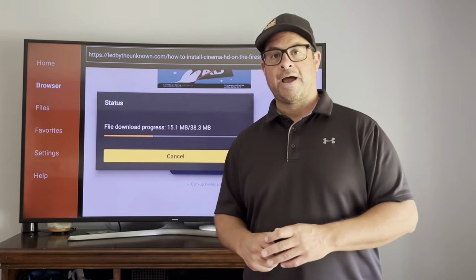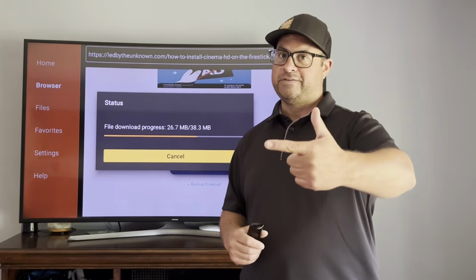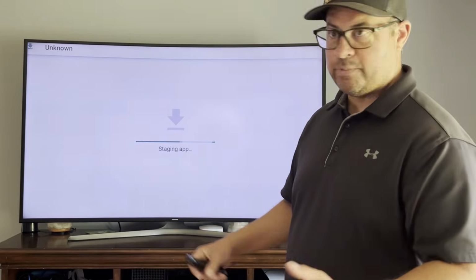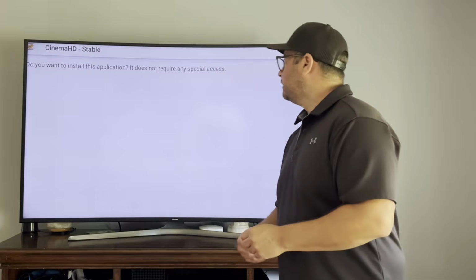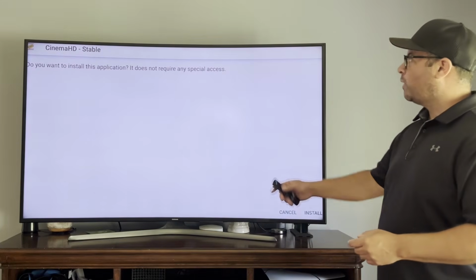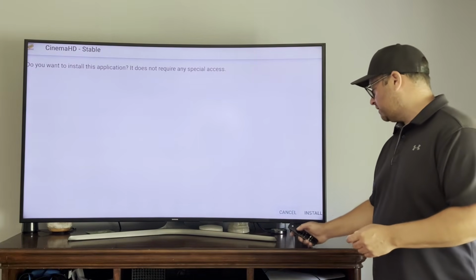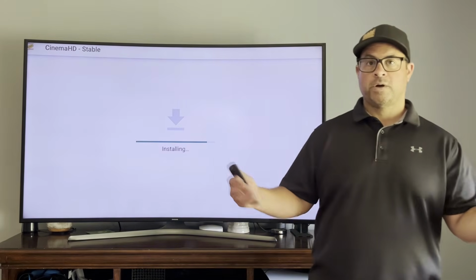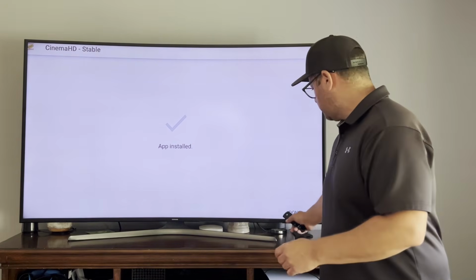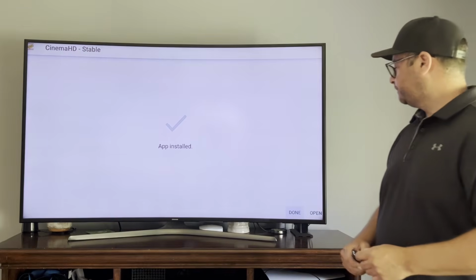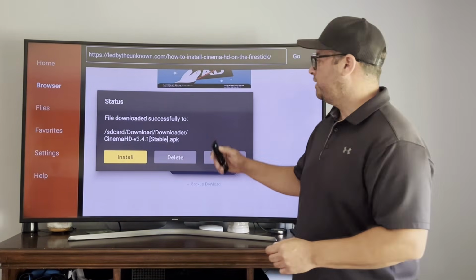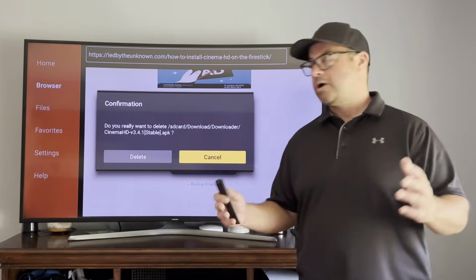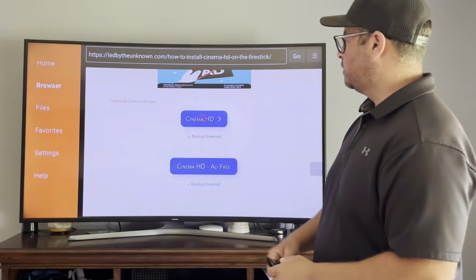A small little application, movies and TV shows all in one place. It's amazing. A huge library of content. And then it doesn't require any special access, but down on the bottom right, click install. Once it's installed, folks, we're just going to hit done, as we need to delete the installation file. We no longer need it on our device, so it's gone.